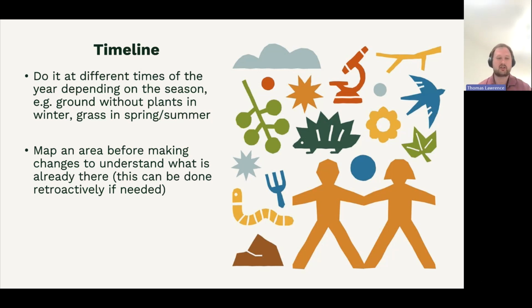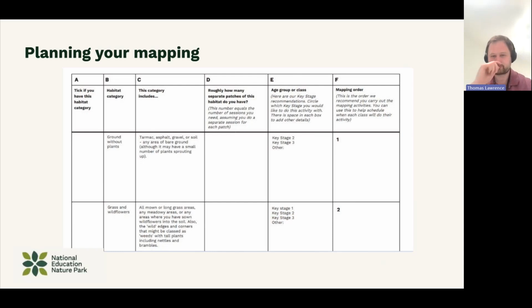But if you're making changes as part of your Nature Park journey, and whilst you've been signed up to Nature Park, we would encourage you to document those changes in the mapping change tool, and to map what was there beforehand, because that means you can really get a representation of the work that you've been doing and the improvements to your school site, to biodiversity, and to your students' well-being that you have made.